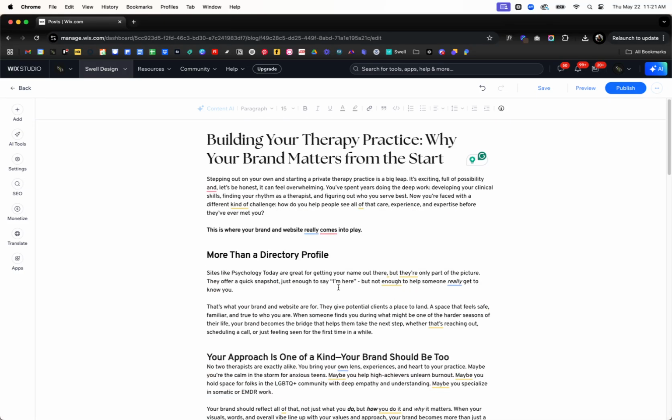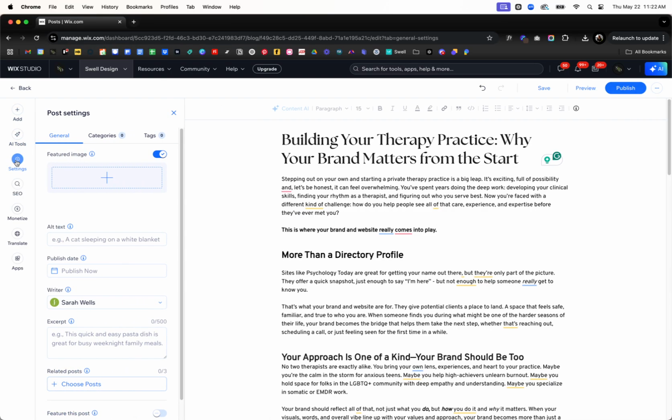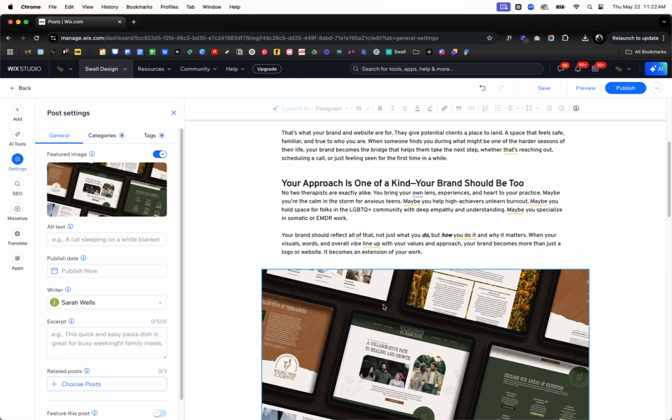So now that I have all of my content present in the blog, there's still some work I need to do over on the left-hand menu. So in the left-hand menu, you're going to have some additional items, AI tools, settings. In the settings, you're going to want to assign an image. If you have added an image to your blog, by default, it will grab that image and place it as your featured image, but you can change it if you would like to something different.